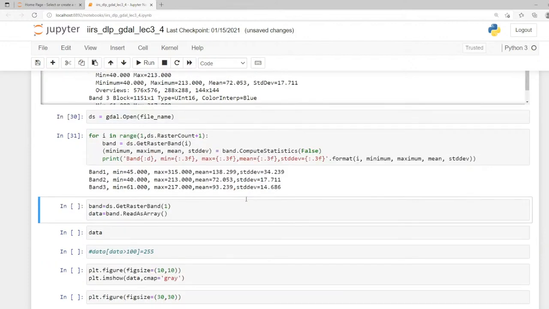Now we have seen basic statistics. Now let us see the data. As I explained, ultimately the image is represented using a matrix of cell values or grid values. So now let us see how that matrix looks. First, suppose we want to fetch band 1. Our data set is still open, so ds.GetRasterBand, it is band 1 from our data set.